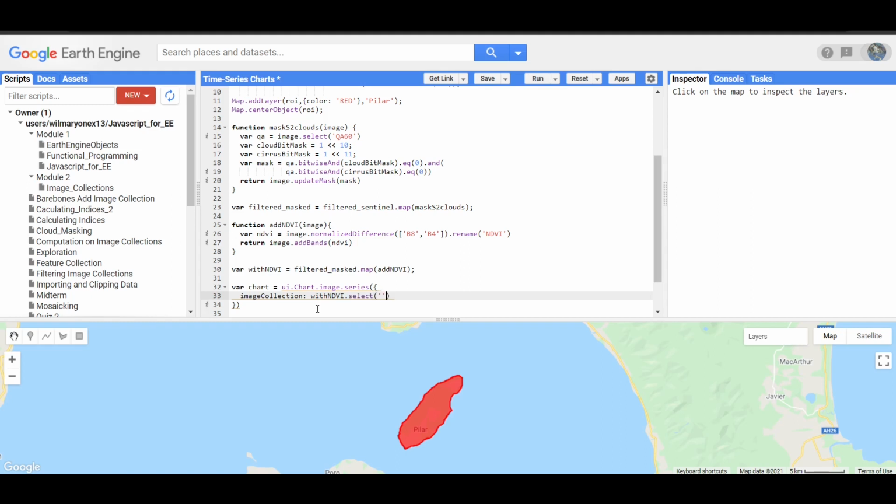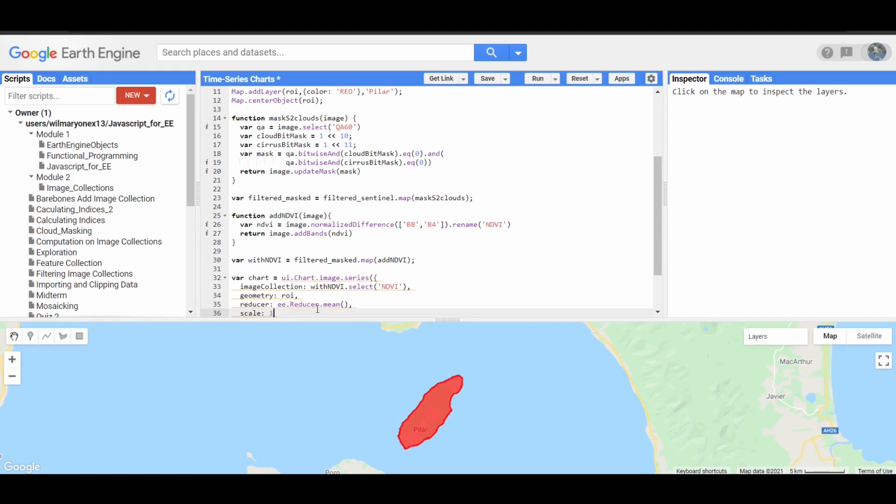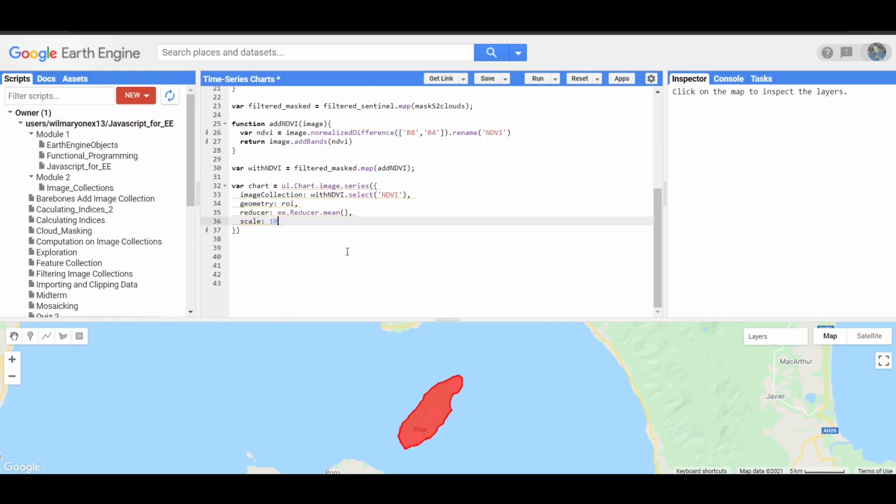we need to select the NDVI band that we added. Okay, and then the ROI, I mean the geometry. The geometry will be our ROI, and what else? The reducer. Okay, so this is very important. ee.Reducer.mean, which is the mean. And finally, we can use the scale here, which is 10. Okay, now that we've done all that, let us print our chart.